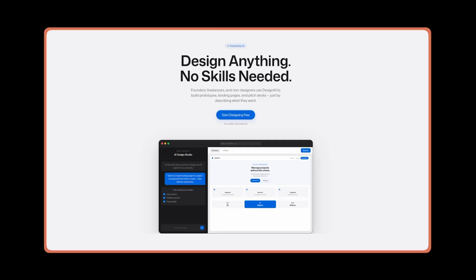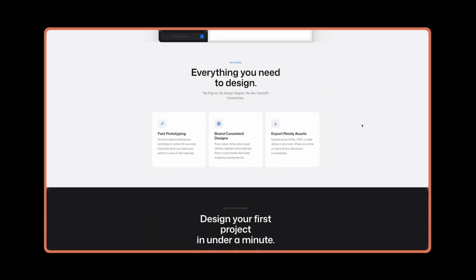So to show you what I mean, I created two different things using this design system. First, a landing page. Look at this. Clean white background with bold black typography and lots of breathing room. And a blue accent on the CTA button. Then I scrolled down and it built a features section with three cards, all perfectly spaced and following the design system. Then I created a pitch deck.